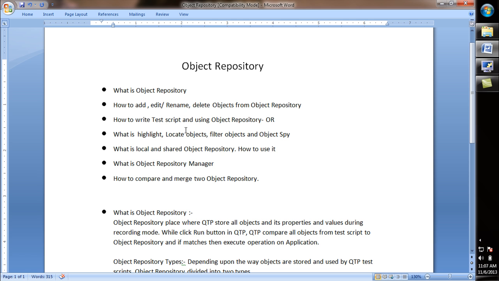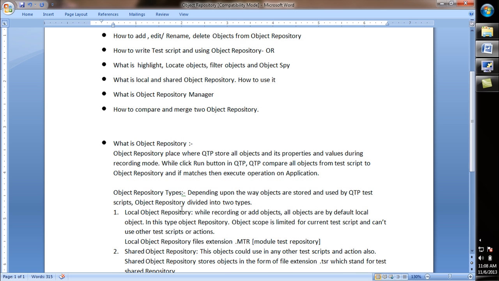Let's split the words: object plus repository. Anything QTP understands is an object. Repository is one place where we store something. So object repository is a place where QTP stores all objects and their properties and values during recording mode. And when we click the run button, QTP compares all those objects from the test script to the object repository, and if they match, then it will execute the exact same operation on the application.